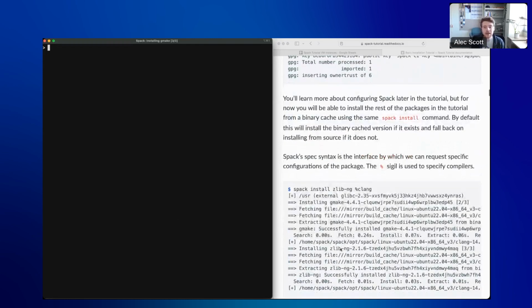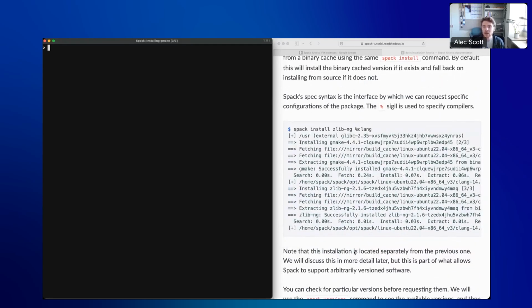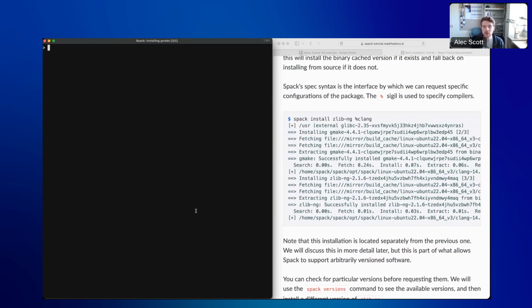Now that we have added the build cache, let's go ahead and start doing a couple of different builds. And we're going to talk about the Spack syntax here a little bit. So let's again run a Spack install. We're going to install zlibng, which, if you've ever used zlib, is just a faster rewrite inside of C. And the first symbol we're going to talk about here is the % symbol.